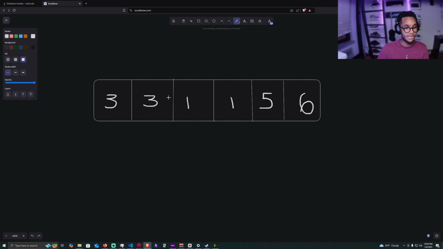So just to make this question easier to understand, because it's a bit wordy, we're given an array, and numbers that are the same represent the same type of candy. So all the 3s are a type of candy. These 1s are a type of candy. 5 is a type of candy, and 6. So this contains 4 different types of candy.